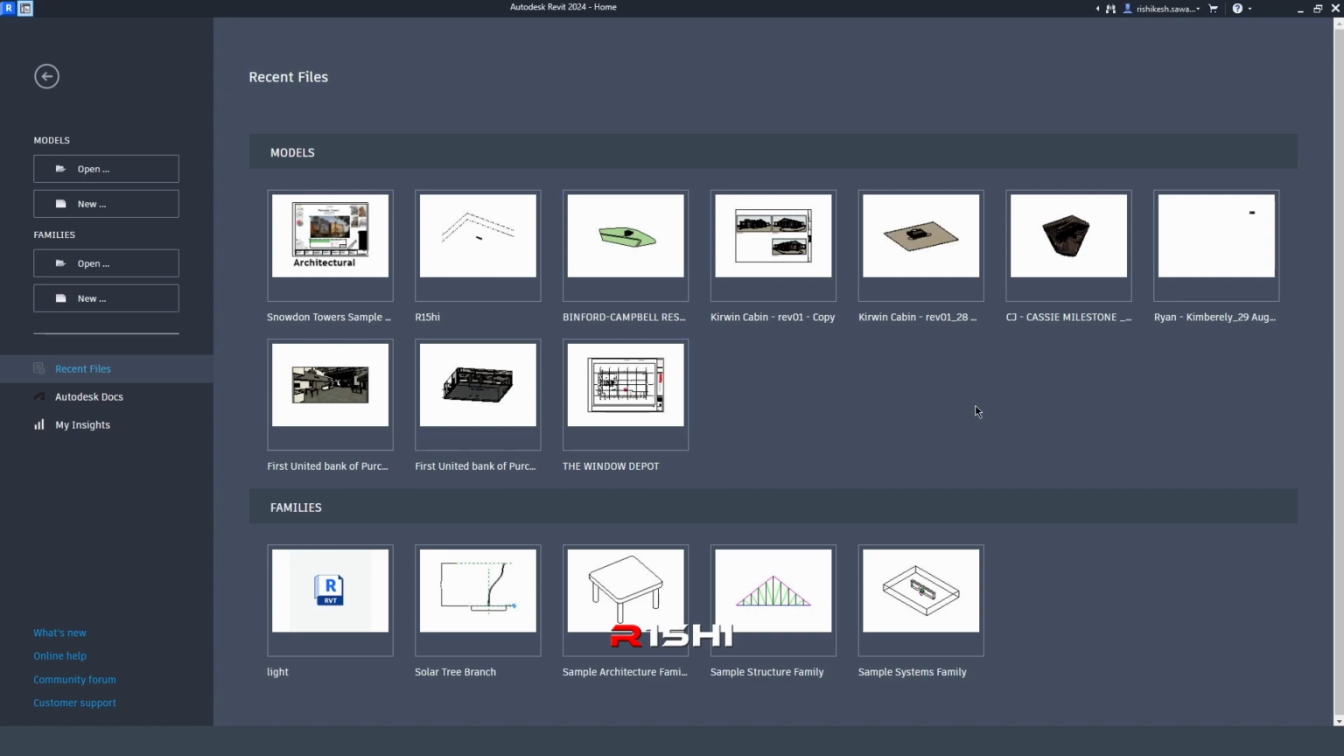So this is our first lecture, and today we are just gonna see the user interface of the software and know some basic things which will help us to move on with the further topics.